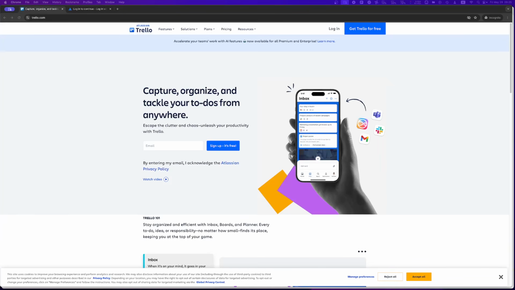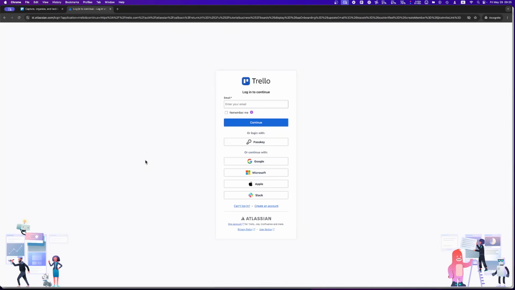So let's get started. First, open your web browser and go to www.trello.com. Once you're there, head to the top right-hand corner of the page and click on the Login button. This will take you to the login page where you can access your Trello account. Enter your email and password, or if you prefer, you can use a single sign-on method, like signing in with your Google or Microsoft account. After logging in, you'll be directed to your Trello dashboard.